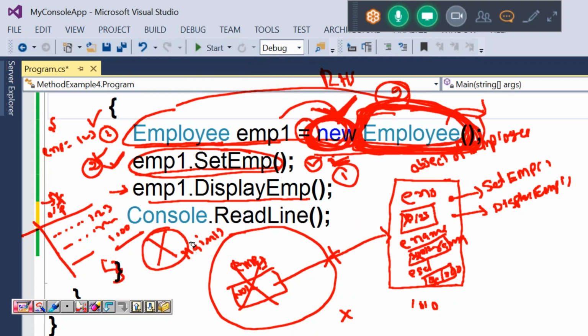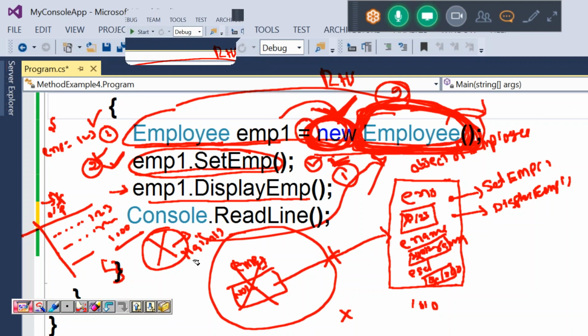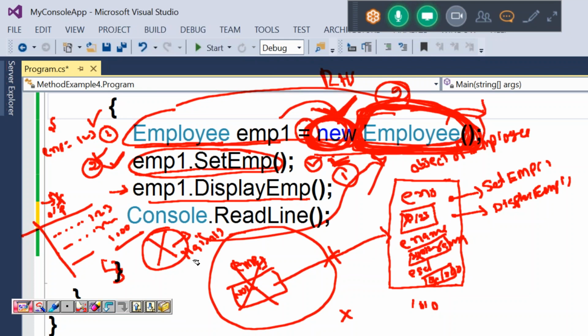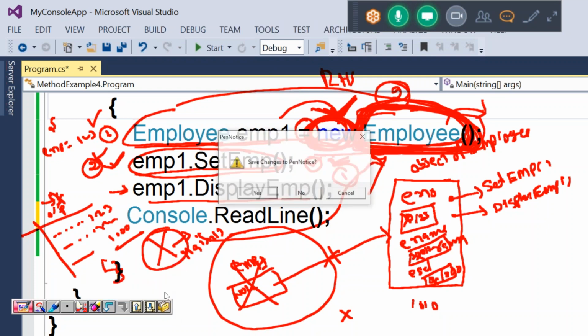Due to that reason, to overcome this problem, you need to go for a concept called constructor. Why do you have to go for a constructor? To initialize the instance variables at the time of object creation. Let's enter into a concept called constructor now.